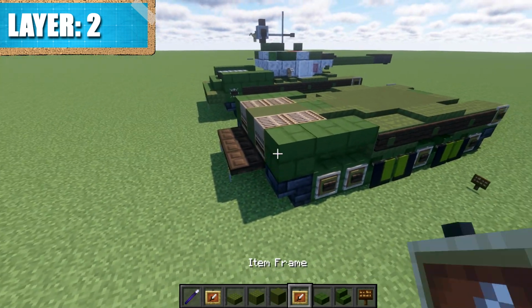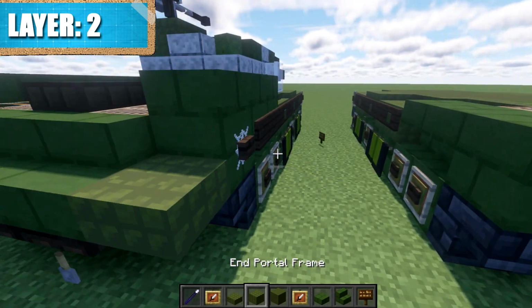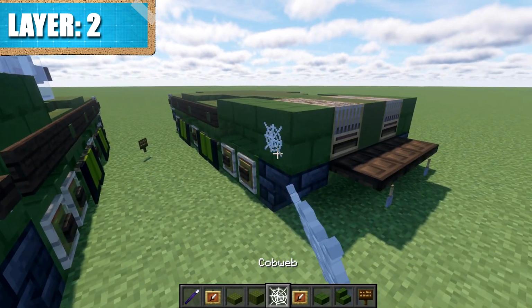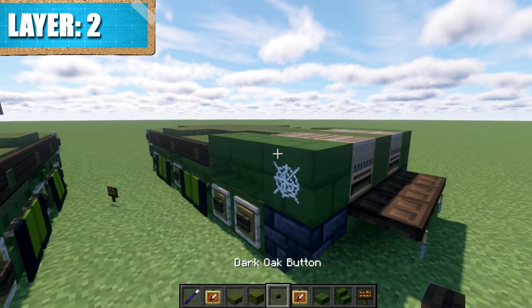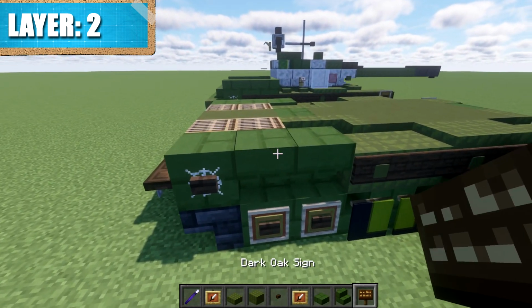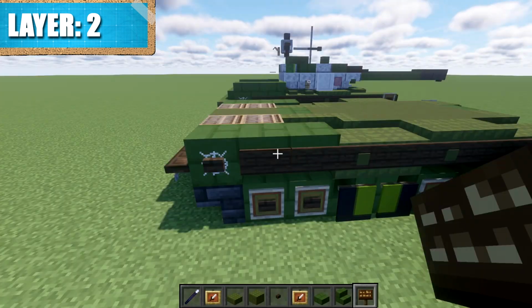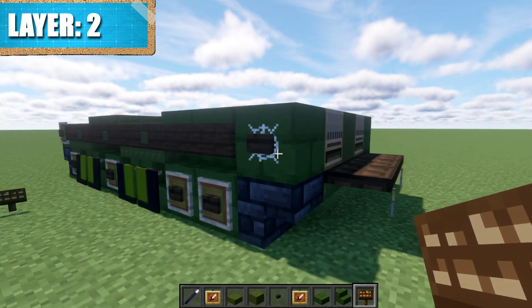Either one will work. We'll place down an item frame on the sides of these blocks. And we're going to go ahead and place down a cobweb in the item frame. And then we'll place down a dark oak wood button on the side there of those blocks. So it'll look like that. And then we just want to place down dark oak wood signs on the sides here of these stairs. And same thing will be done over here on this side as well.